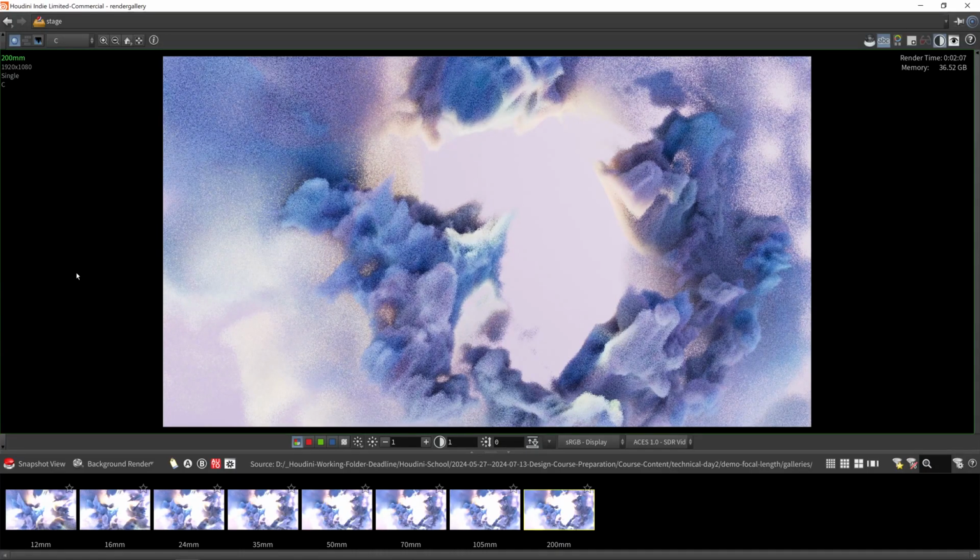So if you really want to bring foreground and background together, use telephoto lenses, and especially strong telephoto lenses with 200 millimeters bring the foreground and background closer together.